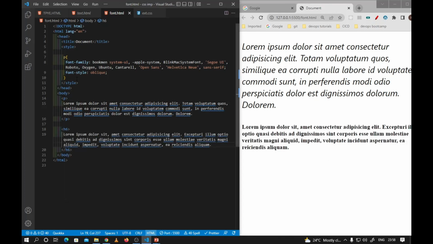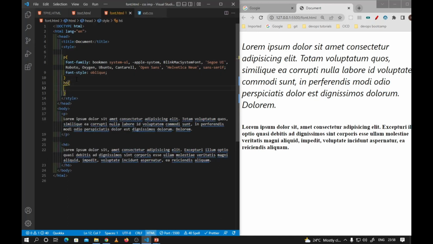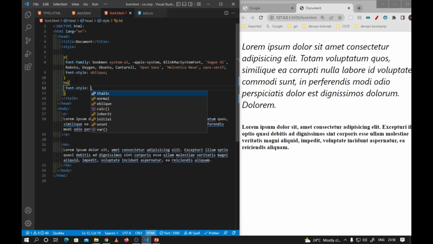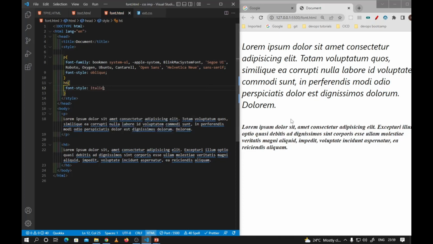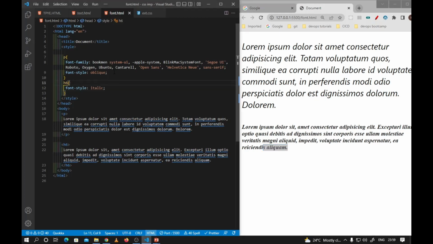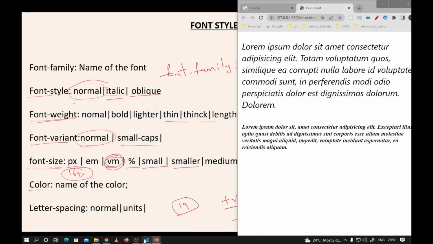This is H6, and now I am applying font style, using oblique and italic. Then the font style is different. Both are maximum similar, right? And next one is font weight.